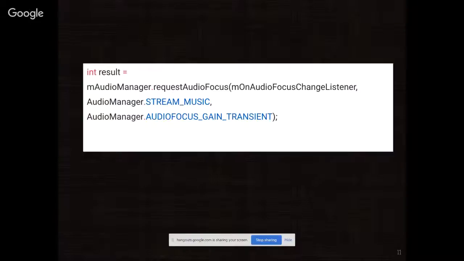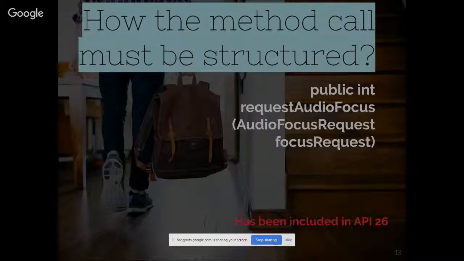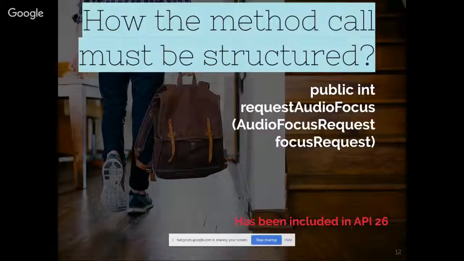And that is relevant because if you are having some notifications, some warnings, this is the reason. This method has suffered some changes in the API 26. So how will the method be structured now? Well, in your recent projects, you can now specify only one parameter, a focus request object.